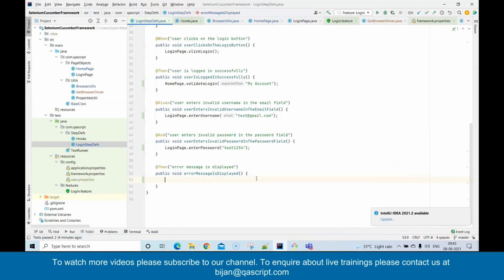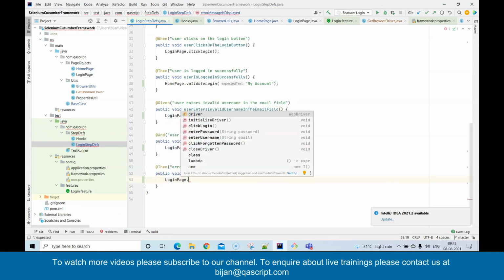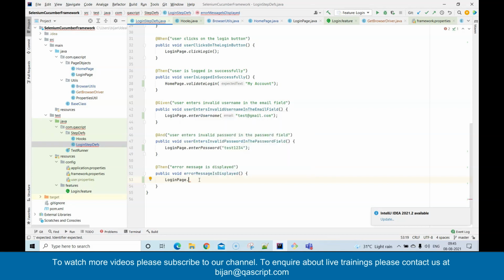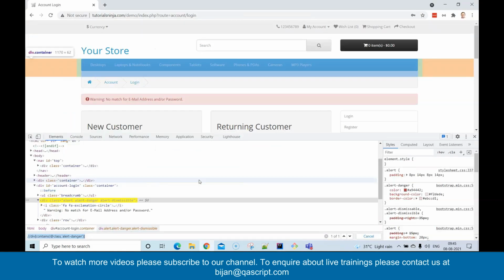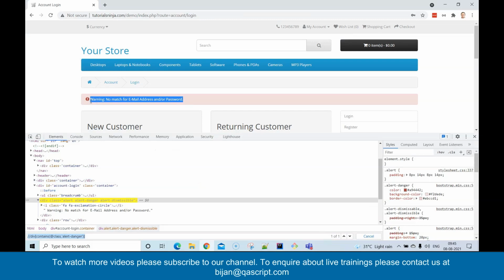Let's go back here and we will need to create another method here. We are going to say login page dot validate invalid login. Okay, and I need to pass the message here. Okay, so this is the expected message.